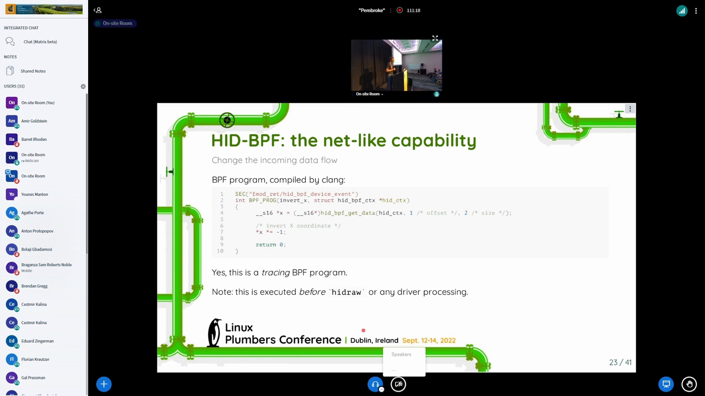I already mentioned the HID-BPF get data over there, which gives you the ability to actually get the current input stream, and it's a read-write input array of bytes, and you can do whatever you want on it. If you want to invert coordinates, or if you want to remove or reshuffle the bytes, you are free to do so. And the interesting bit also, I think, is that this is executed before any other driver processing. So from the HID subsystem, everything happens as if we just receive the fixed bytes from the device. From the rest of the driver, it's like, yeah, we don't see it.